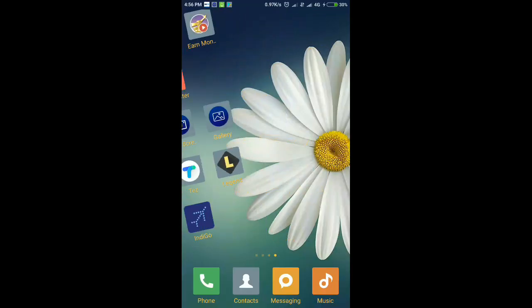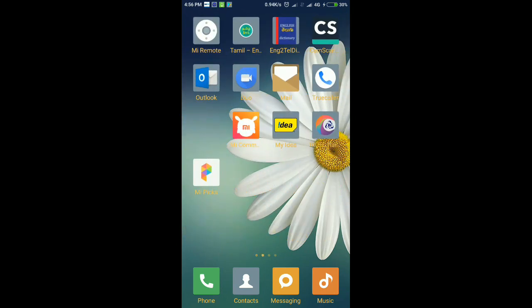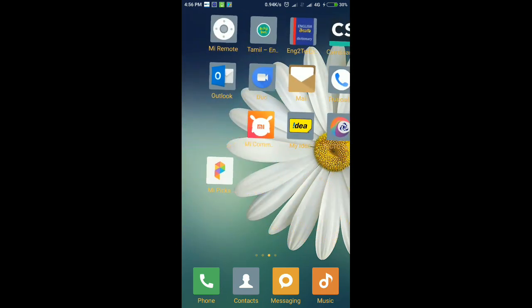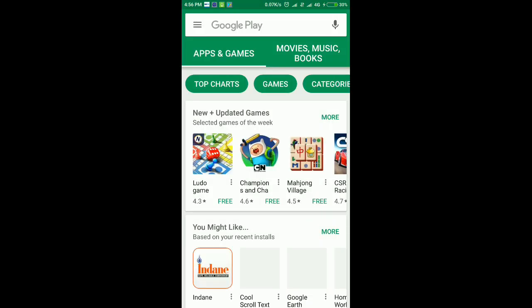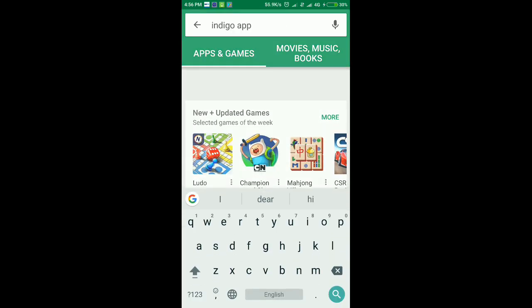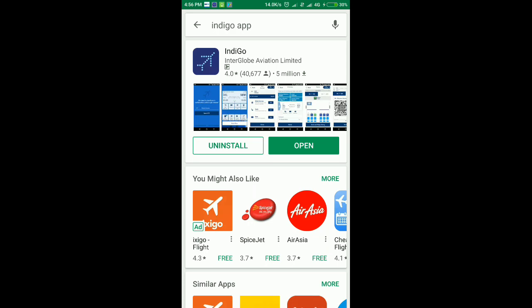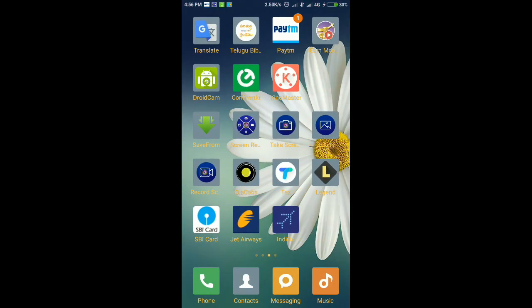Guys, today I am going to show you how to book a flight ticket in IndiGo. First, you have to download the app through your Google Play Store by searching for the IndiGo app. I'll show you the link. I have already installed it, so I will show you how to book the flight ticket in IndiGo.